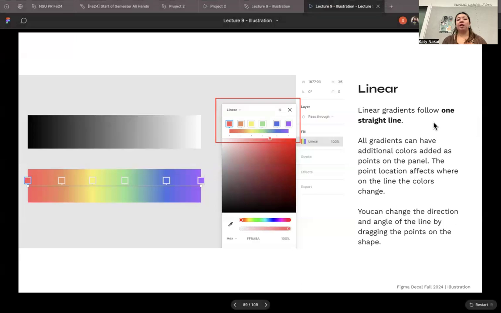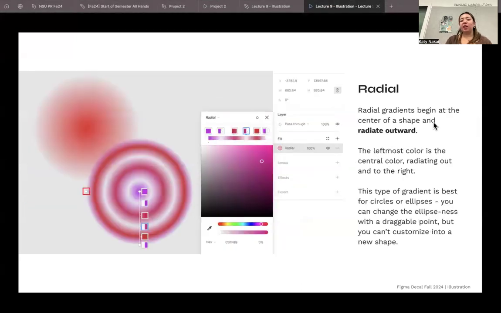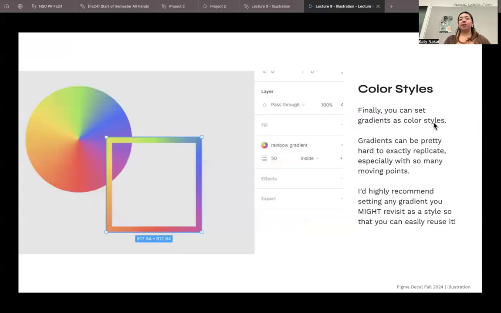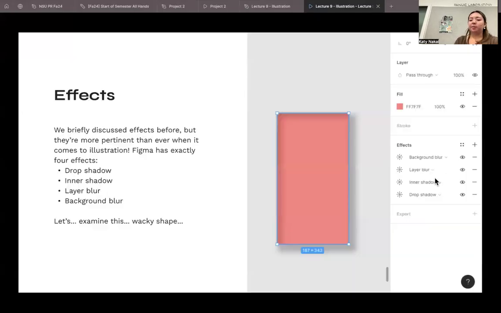I'll hurry up, but yeah, there's linear gradients, radial gradients, angular, and diamond. So yeah, have fun with gradients. Color styles are also a way to reuse types of fills throughout your canvas. So you can save either just solid colors or also gradients to reuse them for different elements.